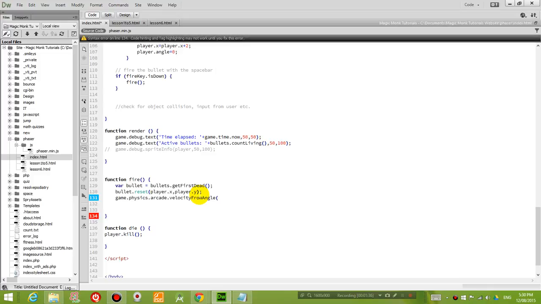So what angle are we going to use? Well, we're going to use the player's angle, wherever our player is facing, player.angle. And now we want the speed of the bullet in pixels per second towards that angle. So let's say we want it at 300 pixels per second. And we're going to set the velocity of our bullet, bullet.body.velocity.